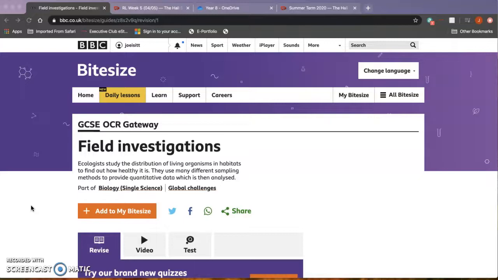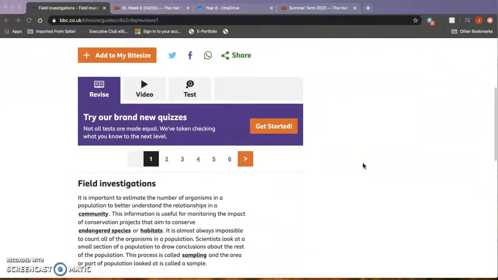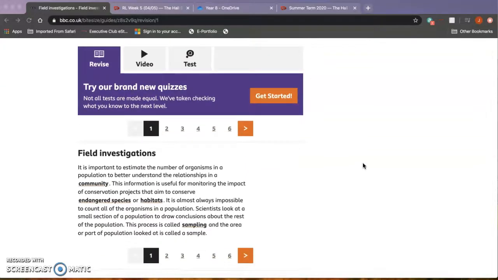Now this is something that you will all be doing in Year 8, hopefully, on the Swanage trip in the first few weeks of next year. You will need to use the BBC Bitesize link that can be found on the Year 7 Firefly page, and this will take you to the website that you can see on the screen now.